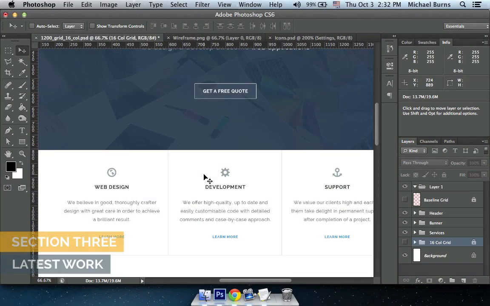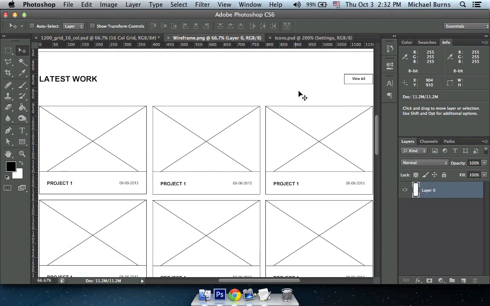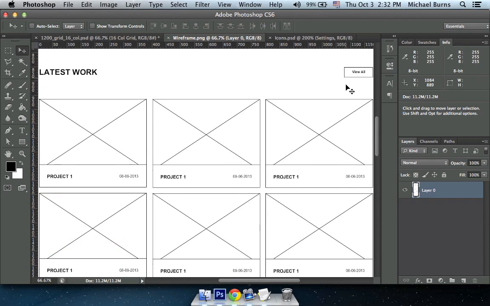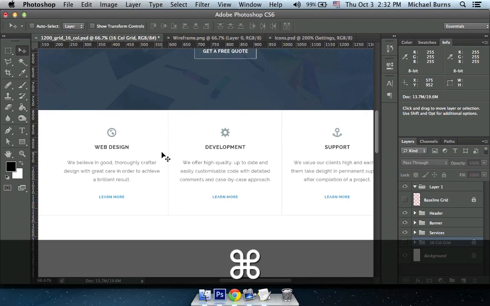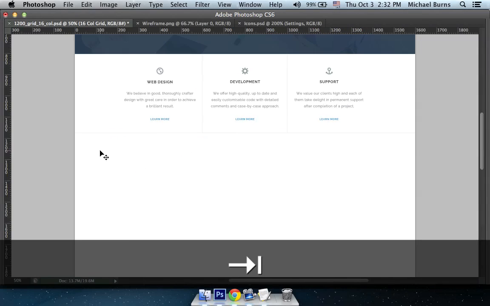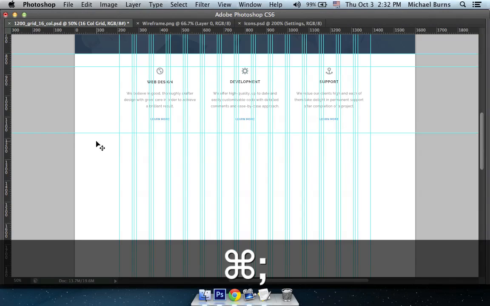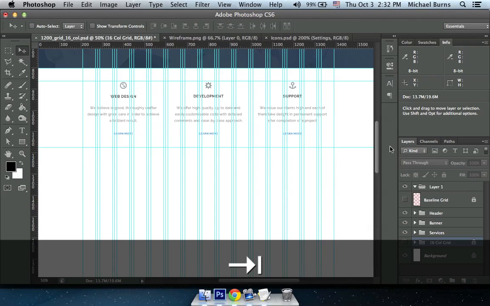Guys, now let's proceed designing the latest work section. On our wireframe, we have a heading and a view all button with the images for our projects. So instead of 3 images on each row, I'm going to make it 4. This will make the entire width to be filled. So 4 images, 1, 2, 3, and 4.